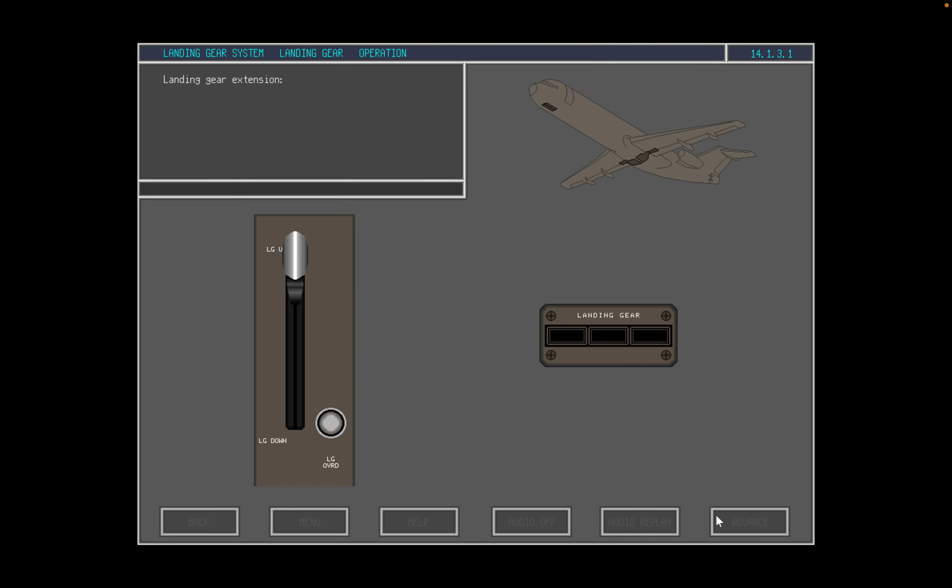Next, we will consider the sequence of events to extend the landing gear. The landing gear is extended by moving the landing gear selector to the down position. Extend the landing gear.